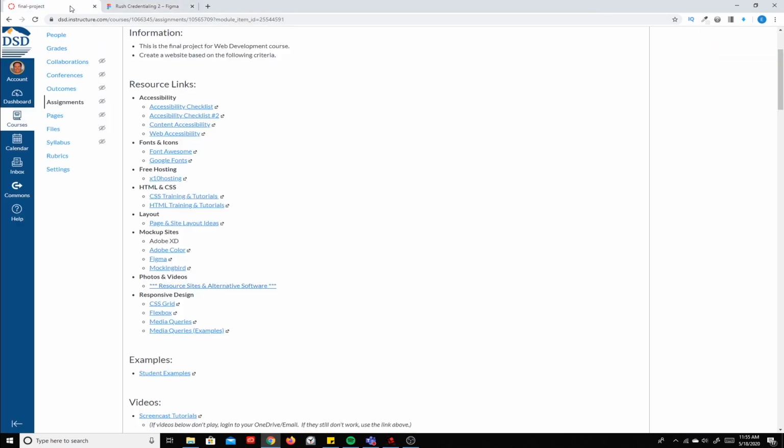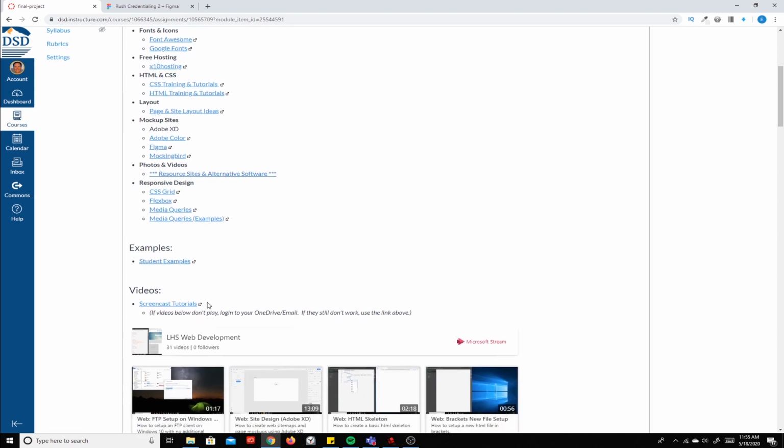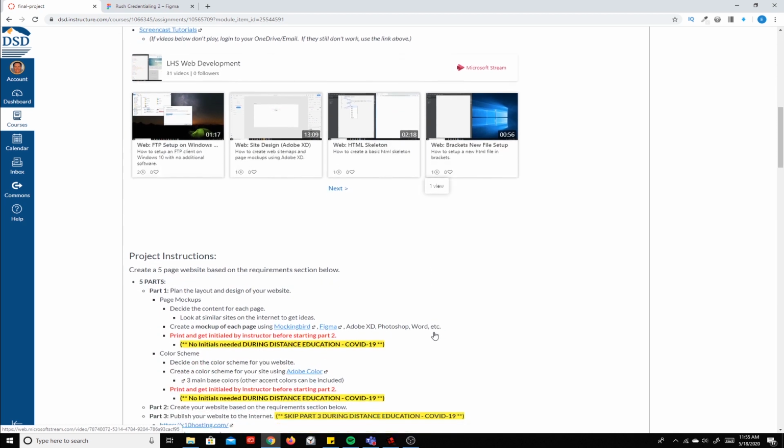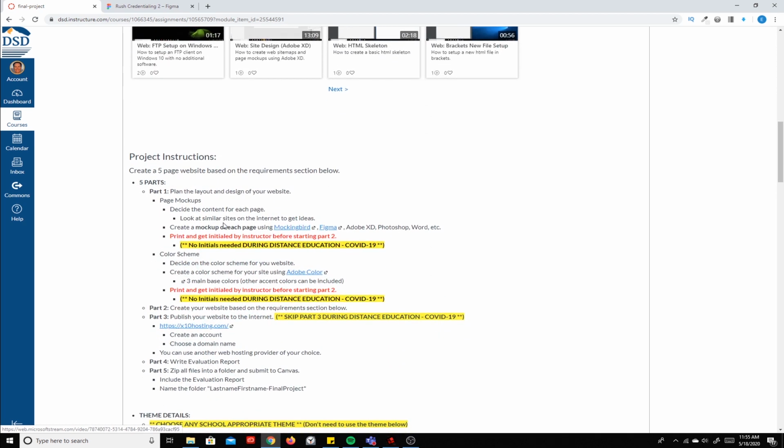Beyond that, what else do we have? Different responsive design helps, so it can change your site at different sizes, are there. Some student examples if you want to see them. All of my screencast tutorials are here on just about everything, so use those for help. So there are 5 parts to this. Part number 1 is to design it before you build it. So you first need to make some sort of a page mock-up.